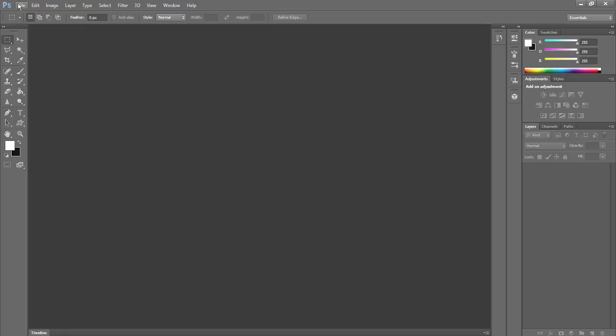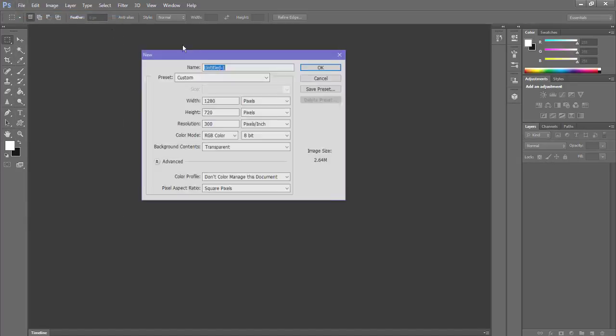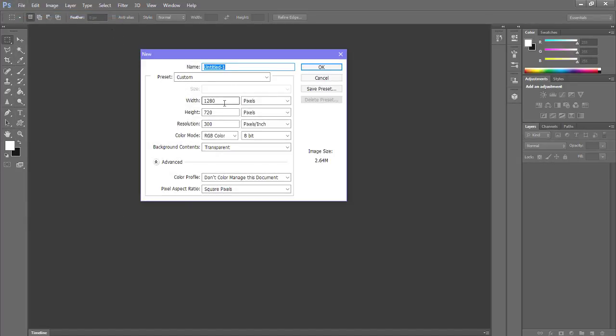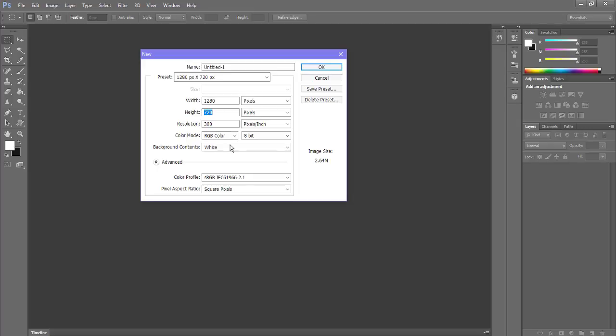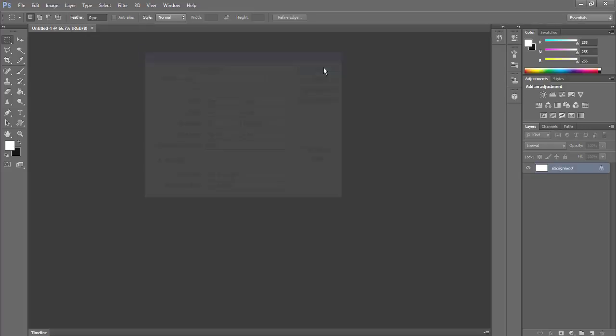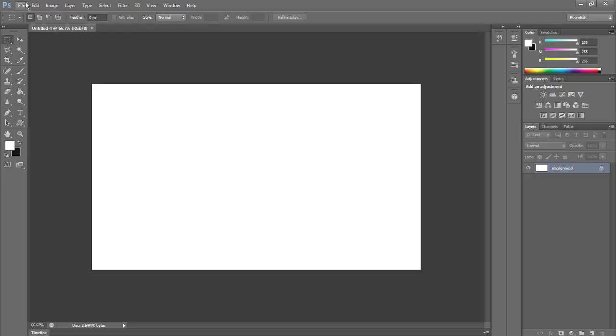So first off, what I would do is I would go into new and I would go ahead and put the thumbnail size, so 1280 and 720. I already have it preset, so I either pick that as a preset. And then I usually go into background contents and I pick white. If you want a transparent background, just click that and there you go, transparent background, but I'm just going to do white. So yeah, just click OK.